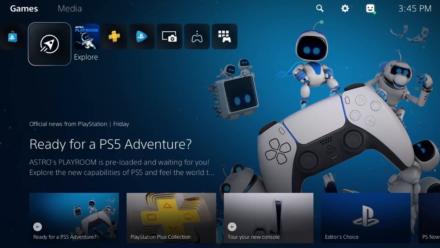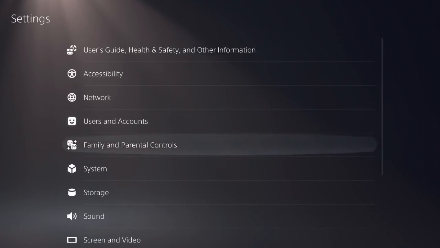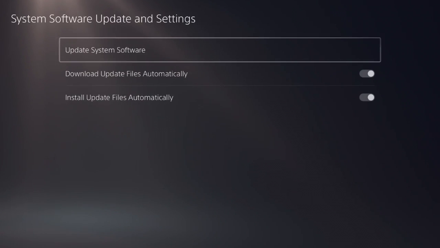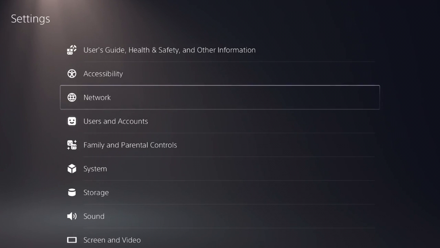If when you turn on your PlayStation 5 you just skip through all these steps and you want to do them, it's very simple, don't be worried. What you need to do is to go to settings and then go to system settings and then go to system software and then start by system software update and then update the system software.